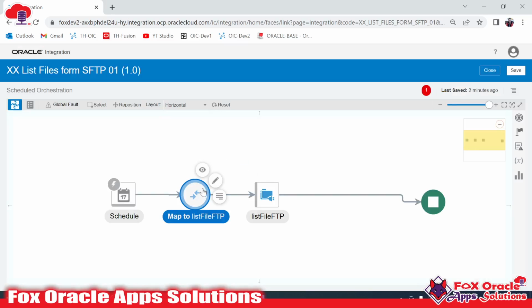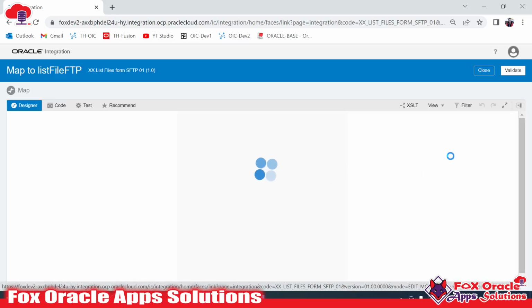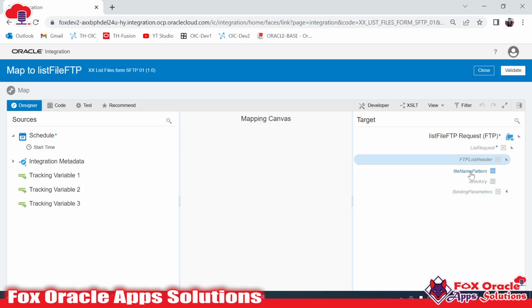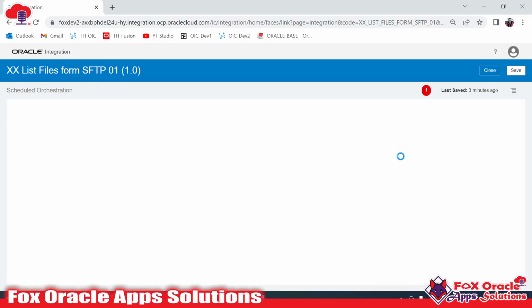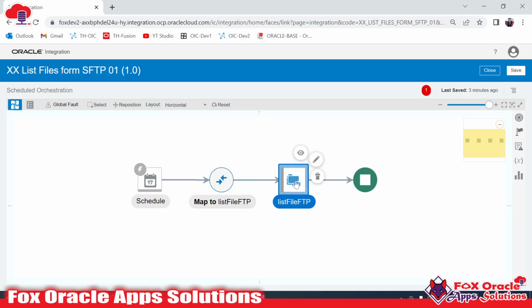Here in the mapping we are not going to provide anything. In mapping we can provide the same thing, the file name pattern or the file directory from where we have to read, but we have already provided the same while configuring the endpoint, so we will not provide anything here. In the list header, once you open it, you can see the file name pattern and directory, and these two we have already provided. So just close. Now our integration is completed. It will list all the files available on the server with the file pattern, right?